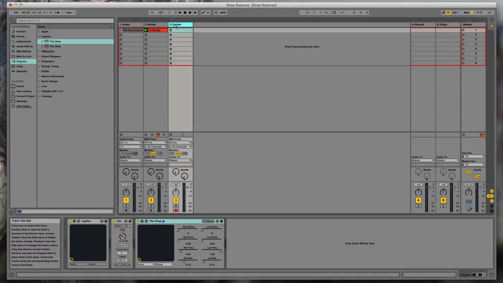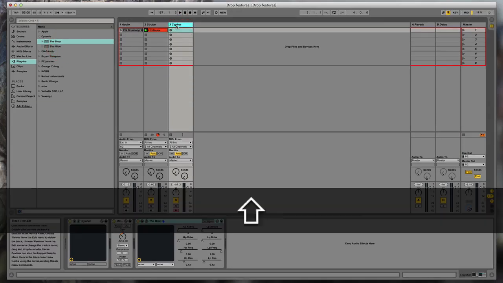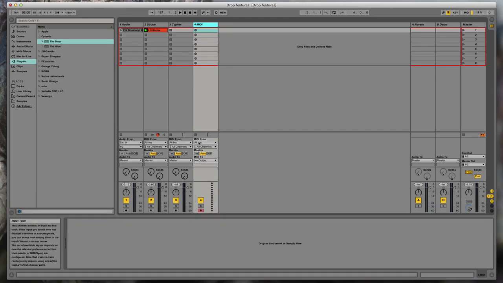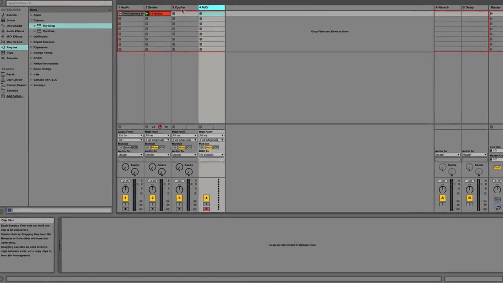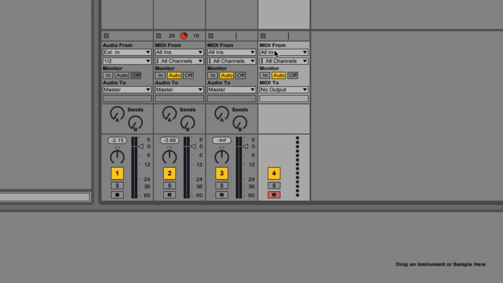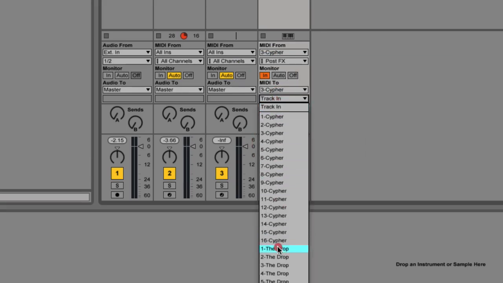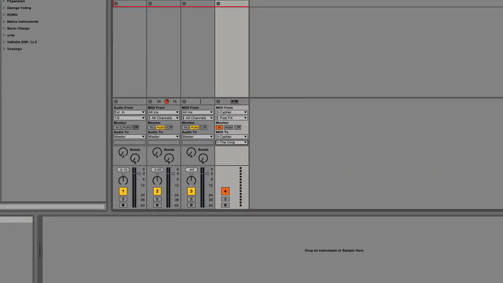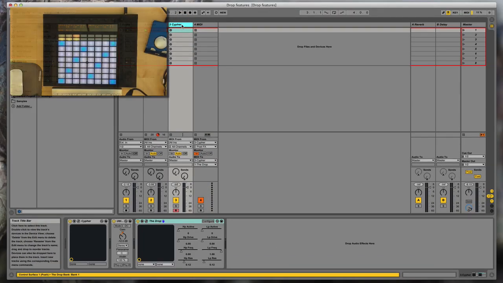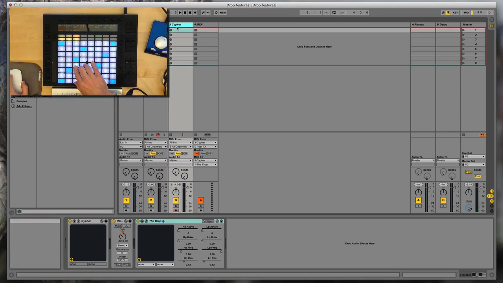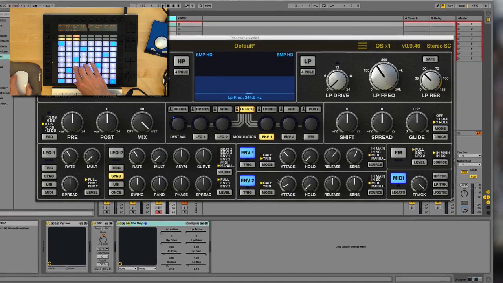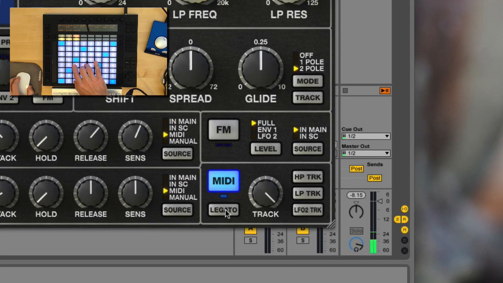So in Live, you've got a couple of ways, but let's just set up a new MIDI track. The easiest way is just to pick the MIDI from this channel, which is Cypher. We want to always monitor it, and we want to send it back to Cypher, but not the track itself, the plugin, the drop on that track. So now whenever we pick Cypher there, we can trigger both the plugin, and that way we can trigger the envelope. So you see a little MIDI light, everything's good.